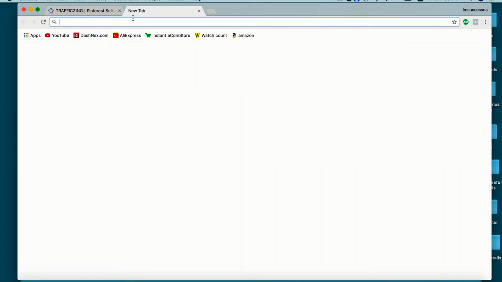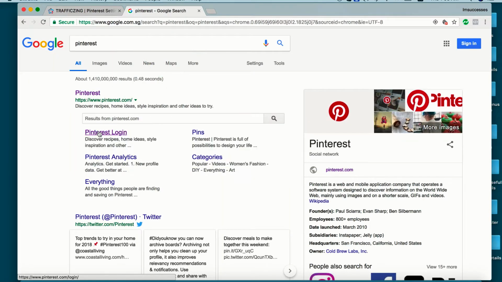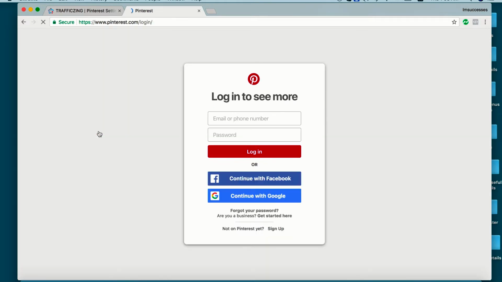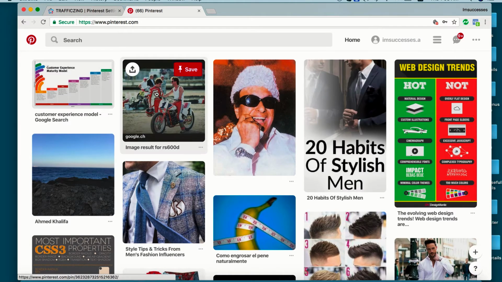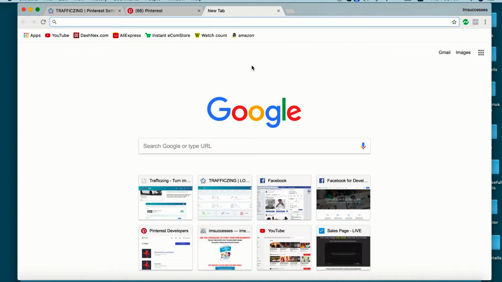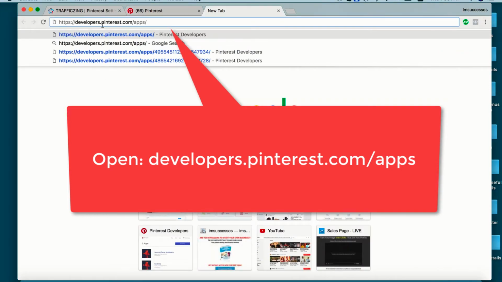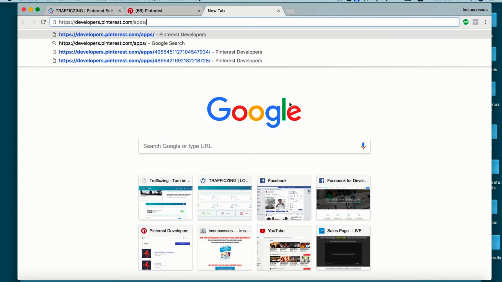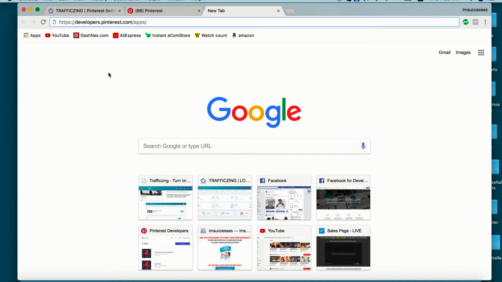So step one is you need to log into your Pinterest account. Just log in. Okay, so I logged in inside my Pinterest account. Step two is go back to the developer account. This URL I just copy and paste it here. So I will give this URL detail in a separate Word document. Just press enter.